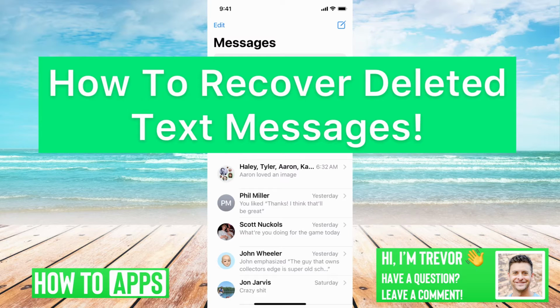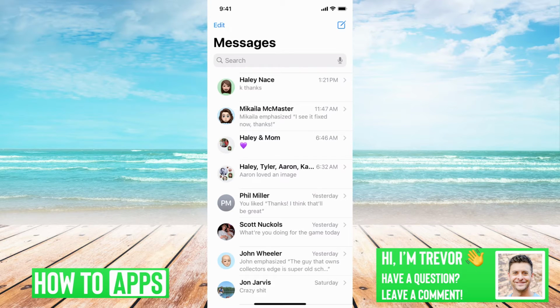I'm going to walk you through how to recover your deleted text messages. It's pretty quick and easy, so let's jump right in. I have iPhone open here and it's on my messages. If you sent a text message to somebody and you want to try to recover it and it's not on here, obviously you've deleted it, I'll walk you through two different options that you have in terms of recovering those.